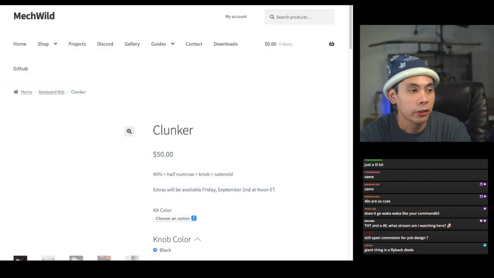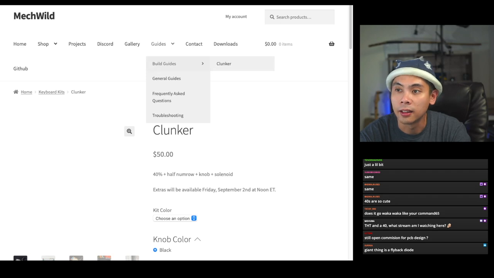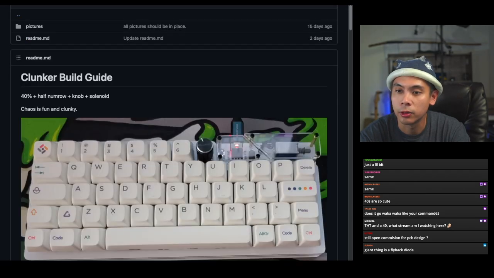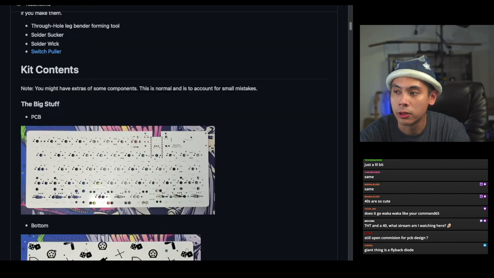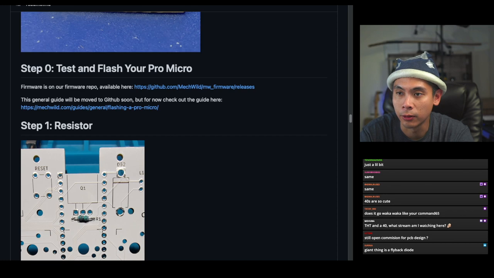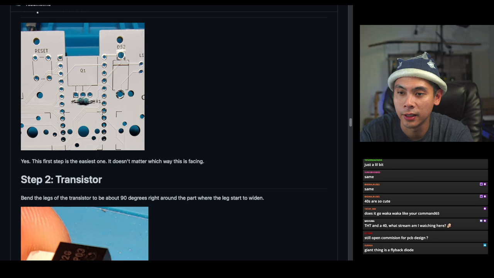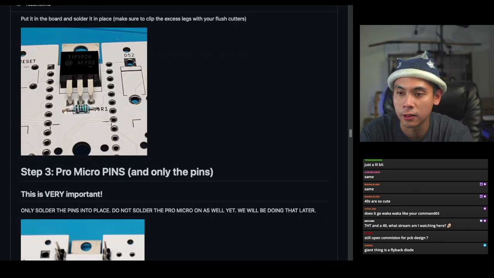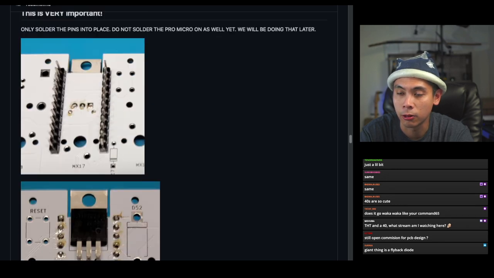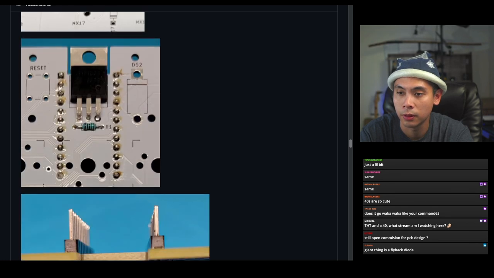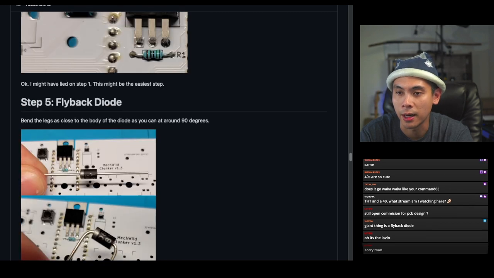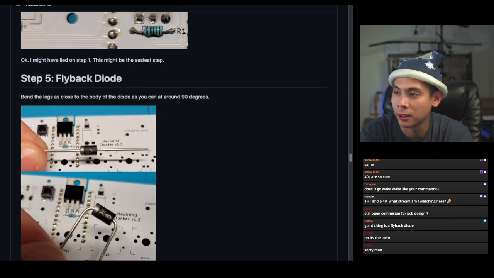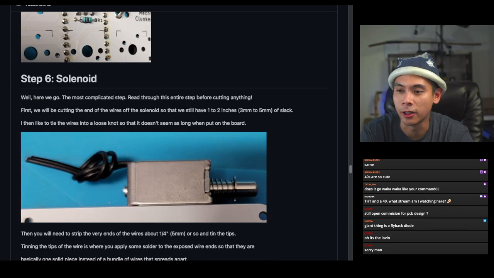Mechwild is kind enough to provide a guide online. So, look at that. We're just gonna go through all this. Pretty much got most of the stuff installed. Step zero, flash your Pro Micro. I can do that later. I've installed the transistor. I've installed the Pro Micro pins. All that is good. Reset button's also in. There we go, flyback diode. I still don't know what it is other than it's a diode. The solenoid, there we go.